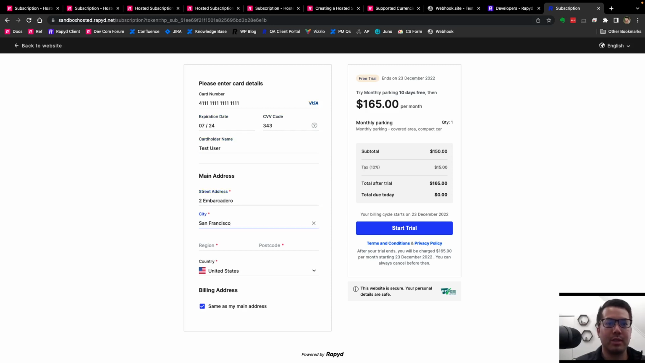I'm just inputting the city and then the region. This is supposed to be in Great Britain, but I'm just putting in sandbox information. So let's just put San Francisco. Again, this is all sandbox information.